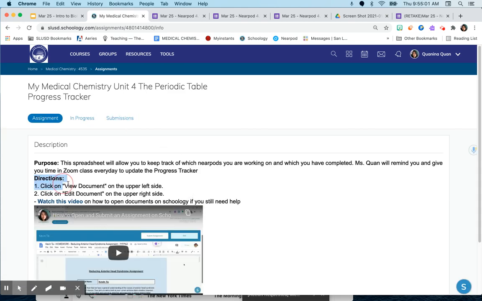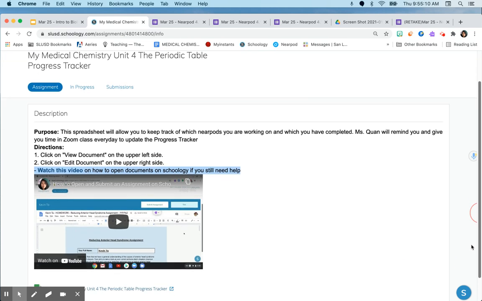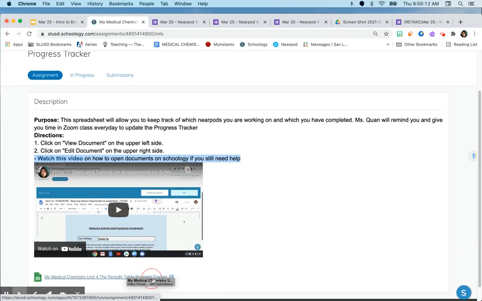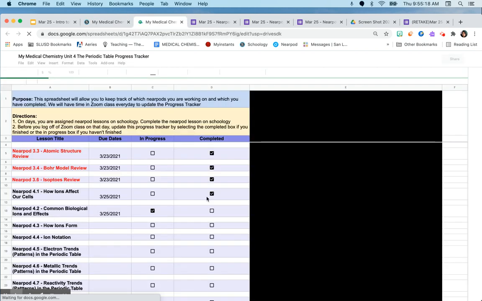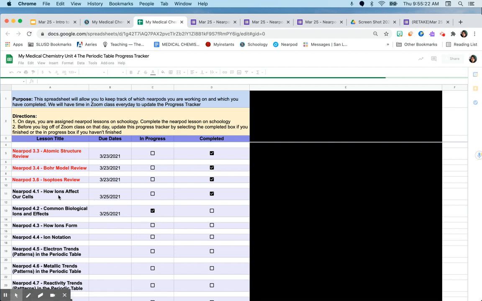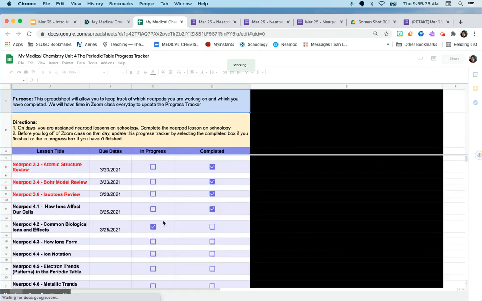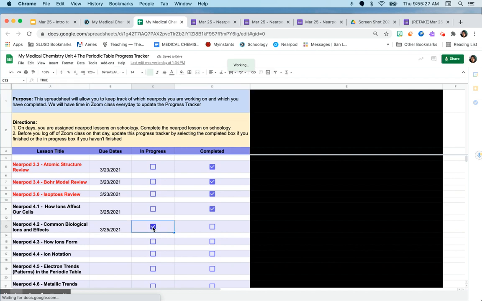So following the directions here or through this video, when you click on View Documents, then Edit Documents, on the upper right-hand side, your progress tracker is going to look something like this, right? So our homework due today was Nearpod 4.1 and 4.2. At this point, you should have completed both of these, so you can check completed for both.